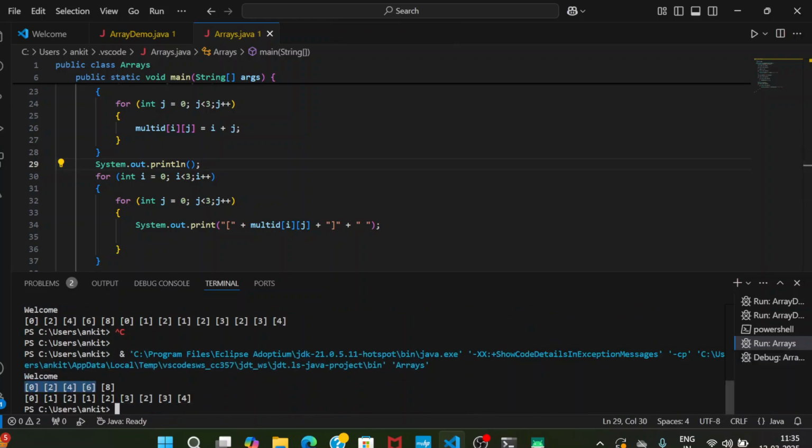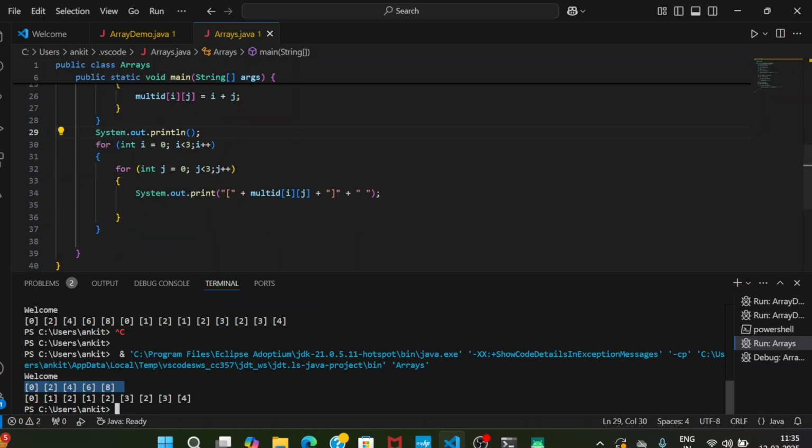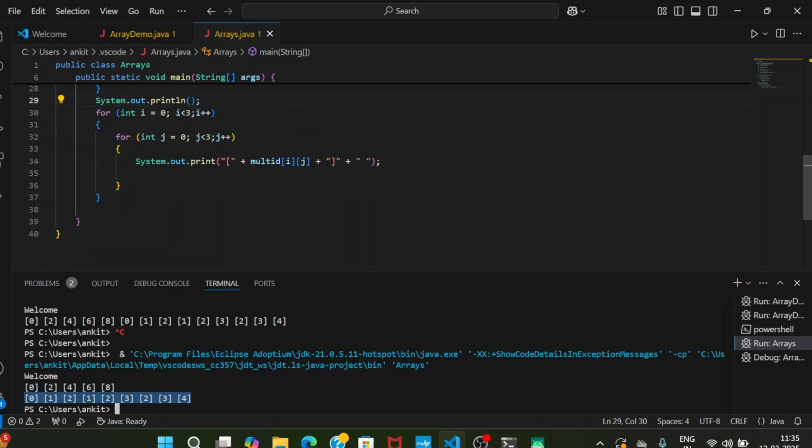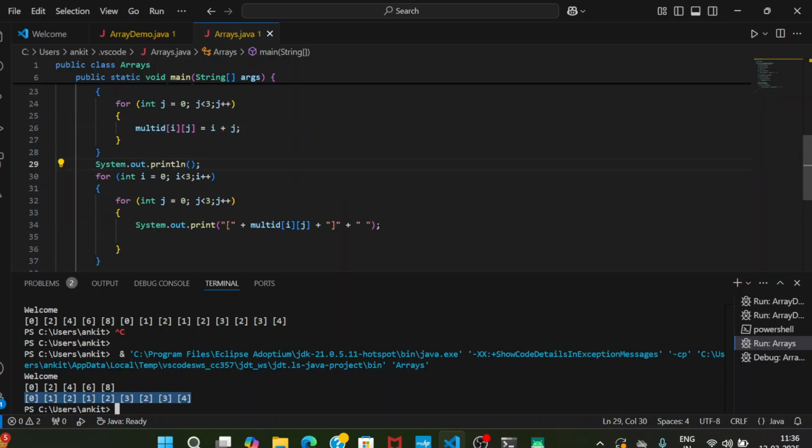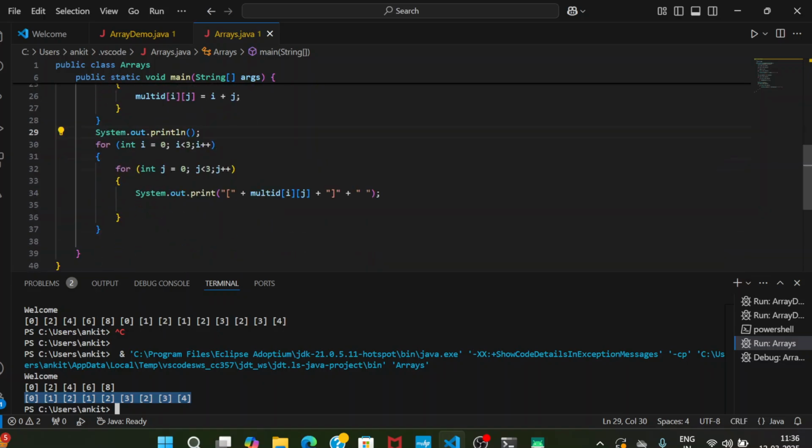So this is our one-dimensional array which we earlier printed, and these are the elements of the two-dimensional array. So 0, 1, 2, 1, 2, 3, 2, 3, 4. These basically come from the sum of this i plus j. So this is how you can initialize and access these elements.